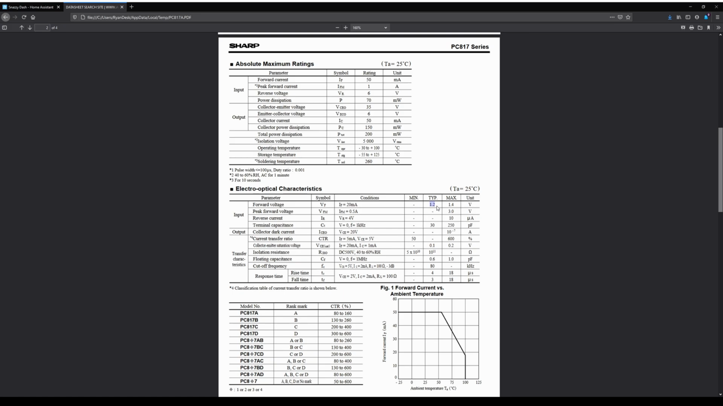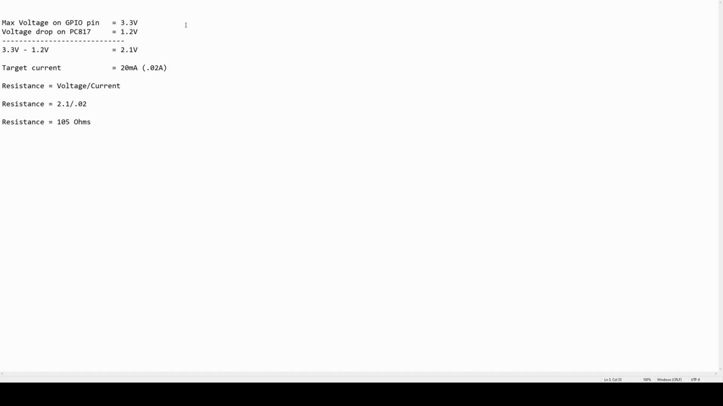We use Ohm's law from here to calculate our resistor value. We know our PWM circuit will have a max of 3.3 volts, and we will subtract the voltage drop of the optocoupler from this, which is 1.2 volts, and we're left with 2.1 volts. We want 20 milliamps of current to flow, so Ohm's law tells us that voltage in volts divided by current in amps equals resistance in ohms. 2.1 volts divided by 20 milliamps, which is 0.02 amps, it's important to do that conversion, is equal to a resistance of 105 ohms. So in this case, a 100 ohm resistor will work just great.